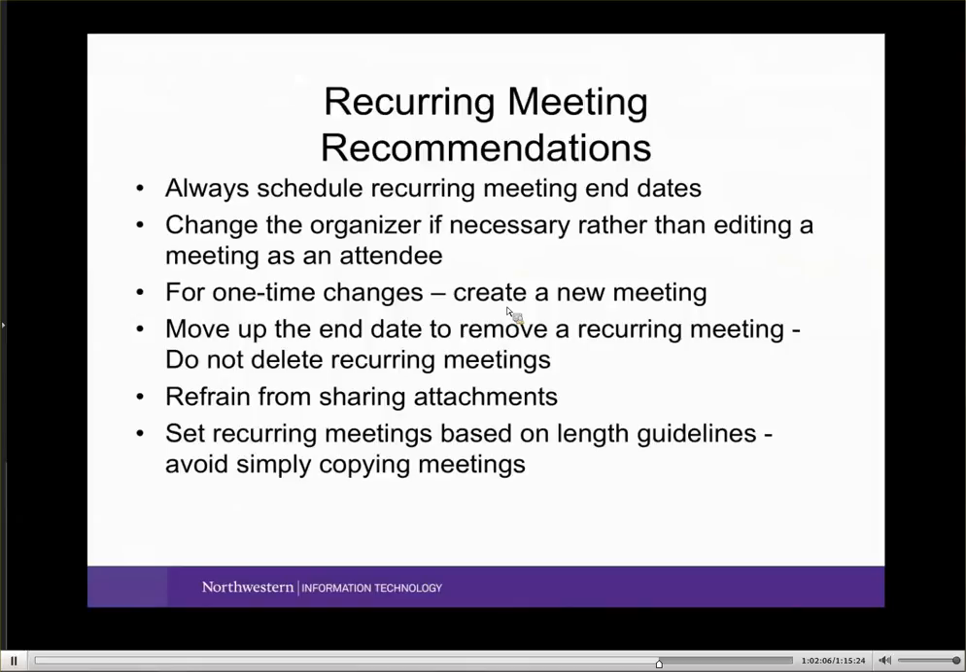One of the other reasons I know they were recommending setting an end date for the recurring meetings is if you have someone set up a recurring meeting and they leave the university and you didn't set an end date for those meetings, it's a challenge to get those off people's calendars. That's correct. And it's a lot easier to ignore a month of meetings that are scheduled, and then someone else can set something up after that.